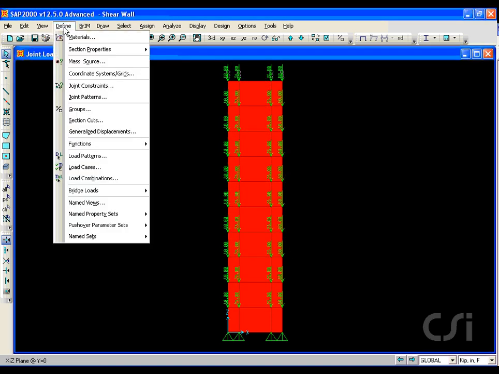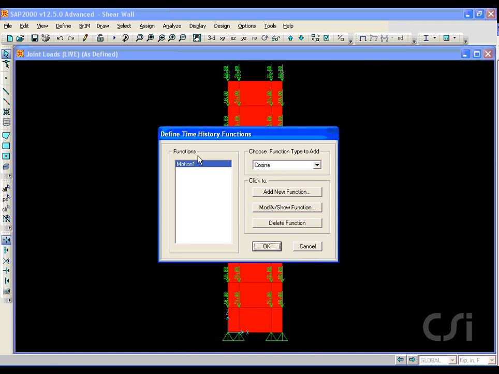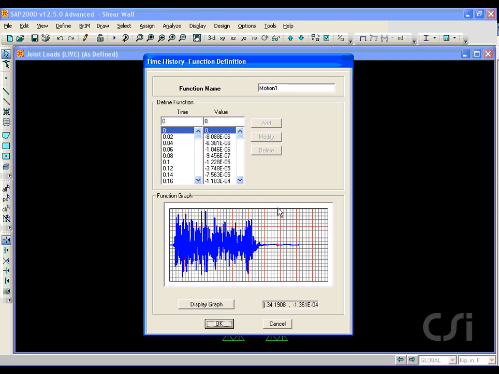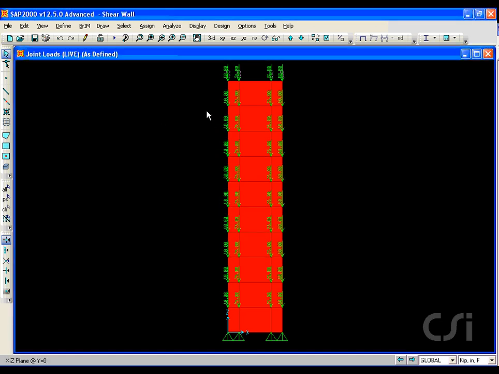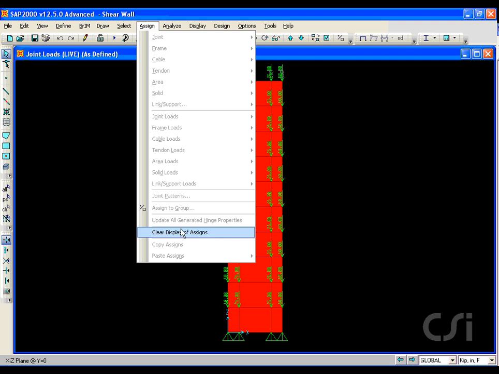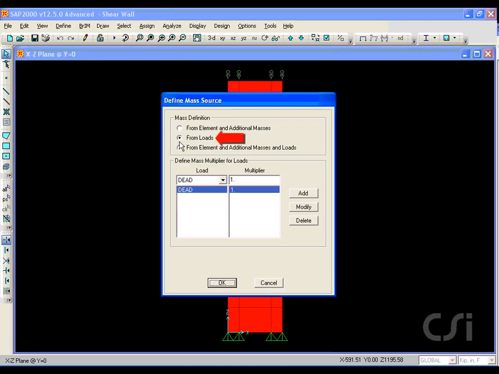We have also defined an earthquake function. This record has a peak spectral acceleration of 0.425 g. We will scale it up to 1.5 g when we apply it to the model. Because we are doing a dynamic analysis, we need to instruct the program on how to calculate the masses. Here, we will calculate the mass from the applied joint loads. And as stated earlier, we will include a quarter of the live load.